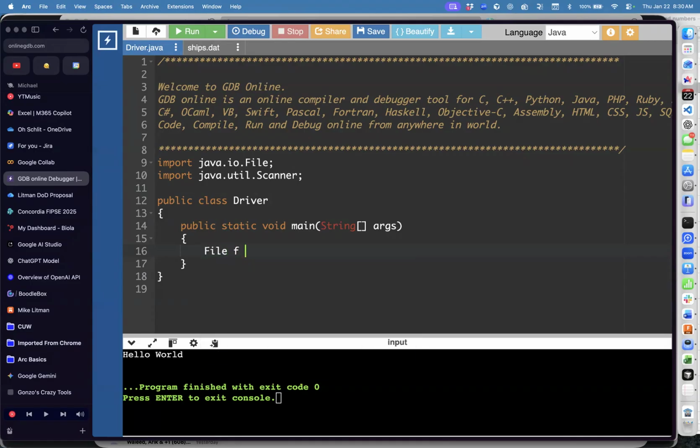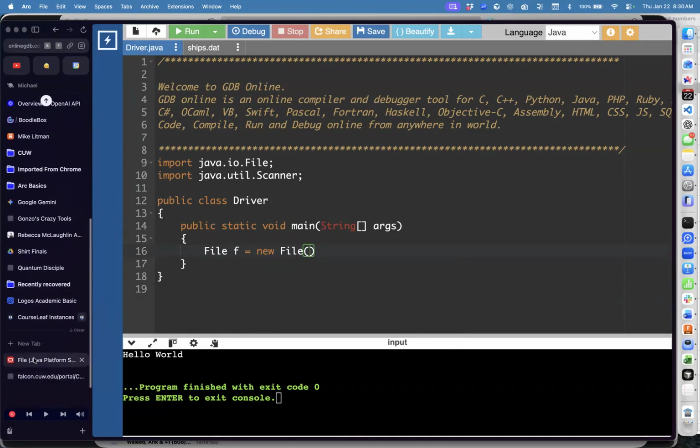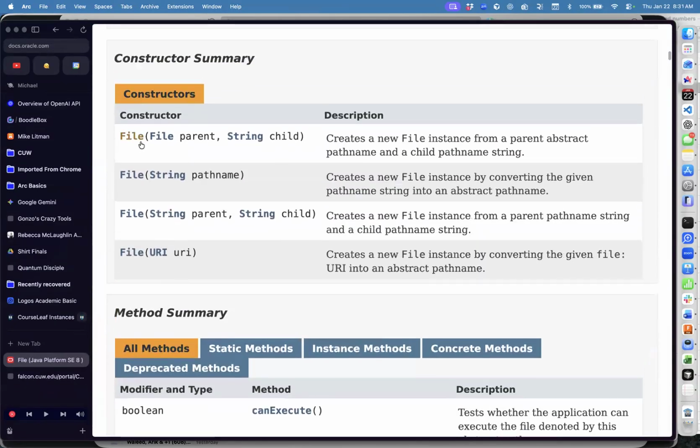So we'll say File f is equal to a new File. And then it wanted us to give it the name of the file as a string. That was one of the constructors. If you remember from down here, one of our constructors out of many. So we have 4 different ways we can build a file. What does it mean to have the same name of a constructor, but a different number or type of parameters? Polymorphism. All right, so here's an example of polymorphism. We can build files 4 different ways.